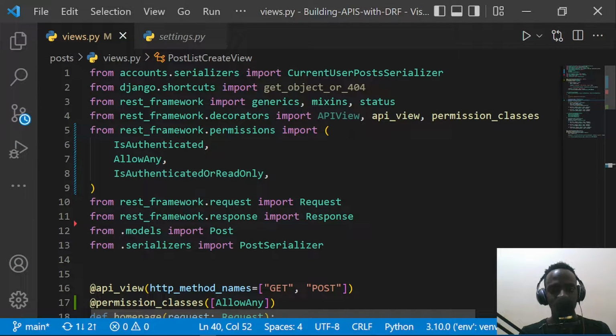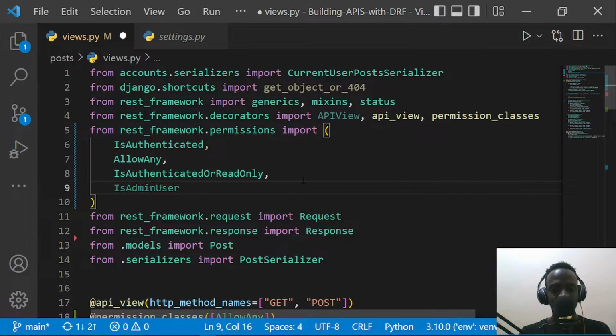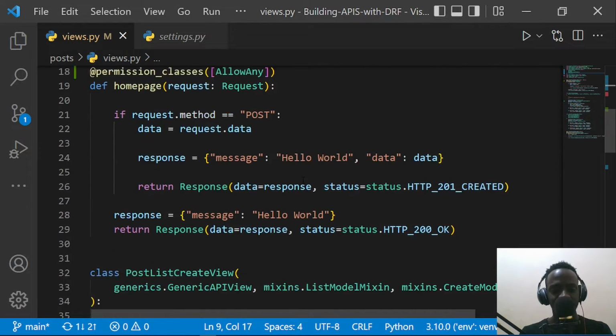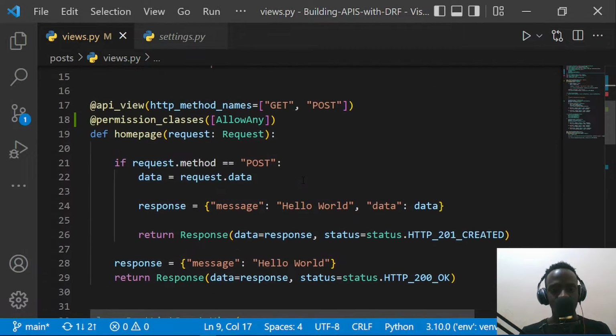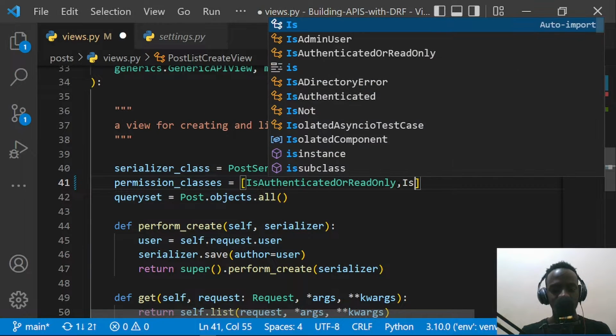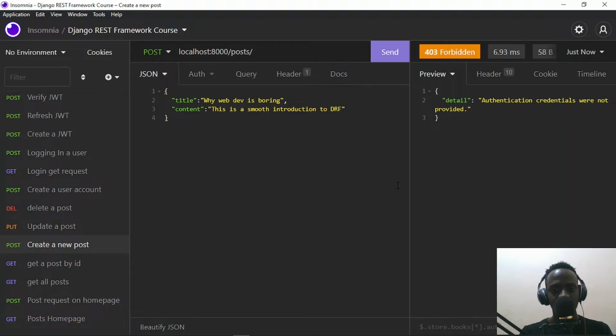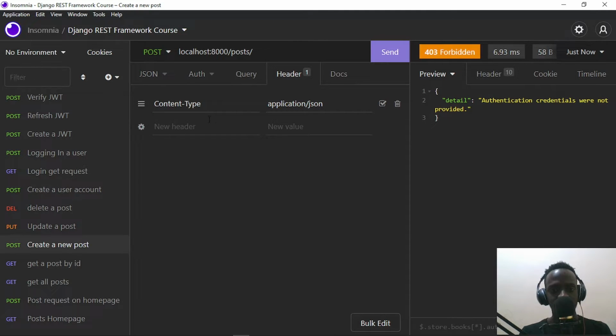I'm just going to come and import that class. So it's going to be IsAdminUser. And when I save, I can just come here and say that we shall have our IsAuthenticatedOrReadOnly, as well as our IsAdminUser. So when I go ahead and save, head over right here and try to access this.